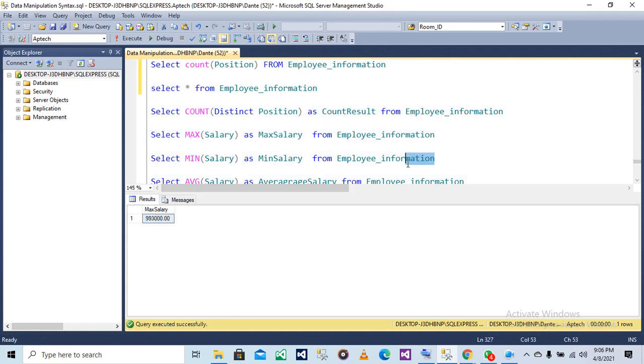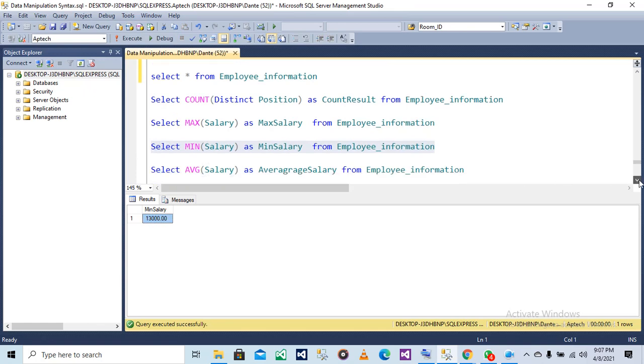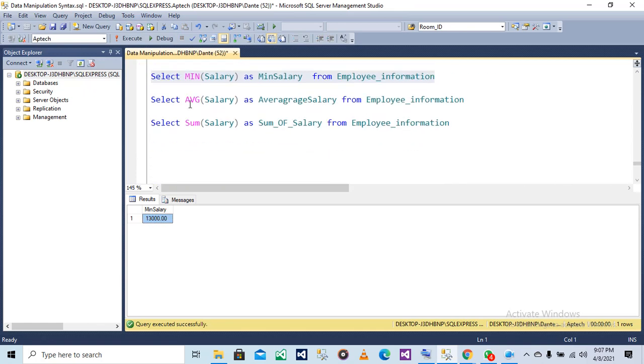So now I want to know the minimum salary. Should be 1,000 or something. So this is 1,000 or 13,000. Sorry, this is the minimum salary we have in the table. Then this for average.